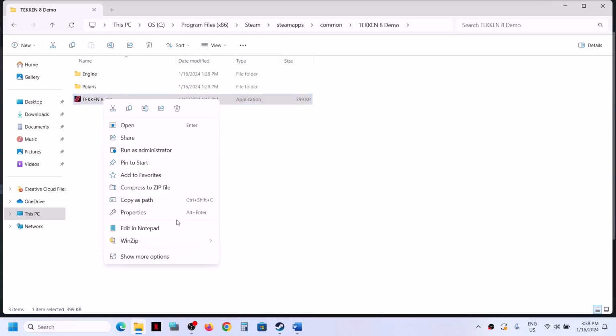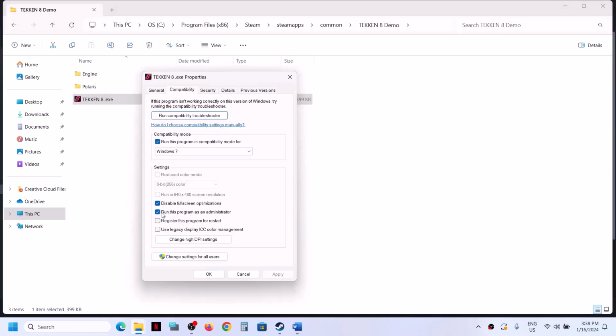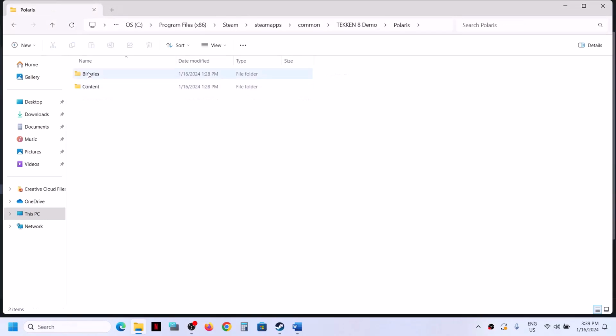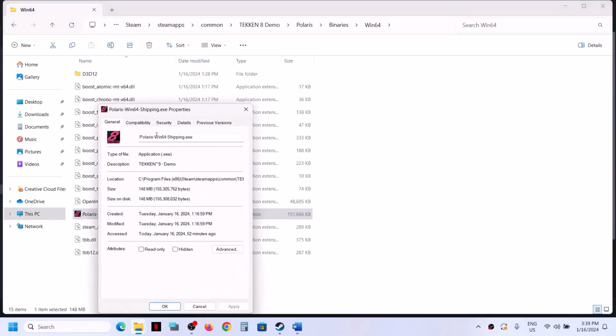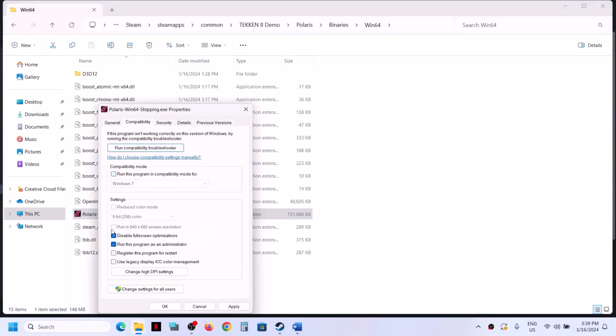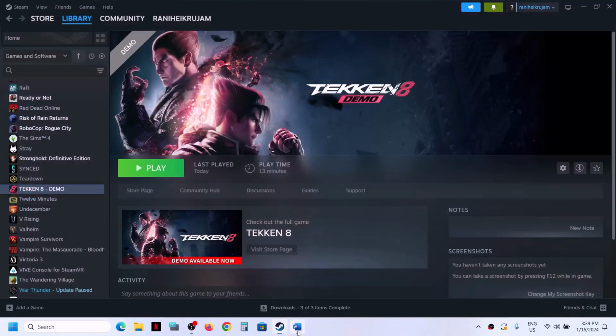If putting a check in these boxes does not work, you can uncheck these boxes, and then do the same thing with the second exe file, make a right click, select properties, uncheck all the boxes from here, and then click on apply, click on OK, and then follow the next step.